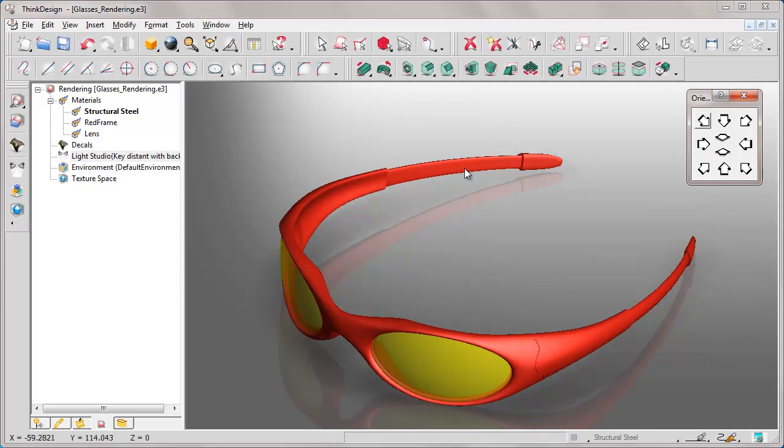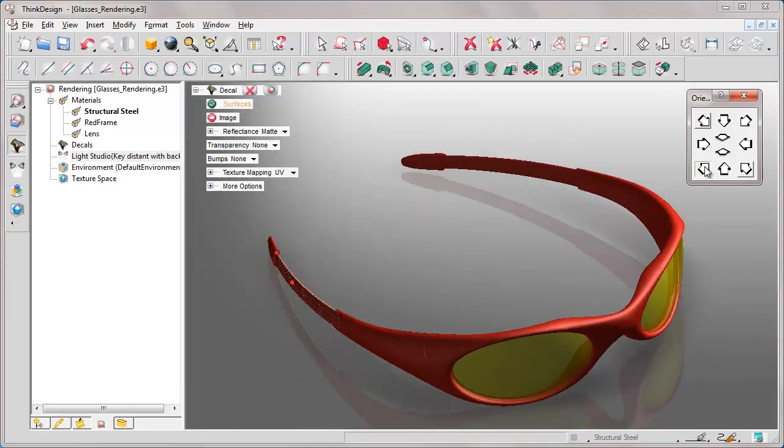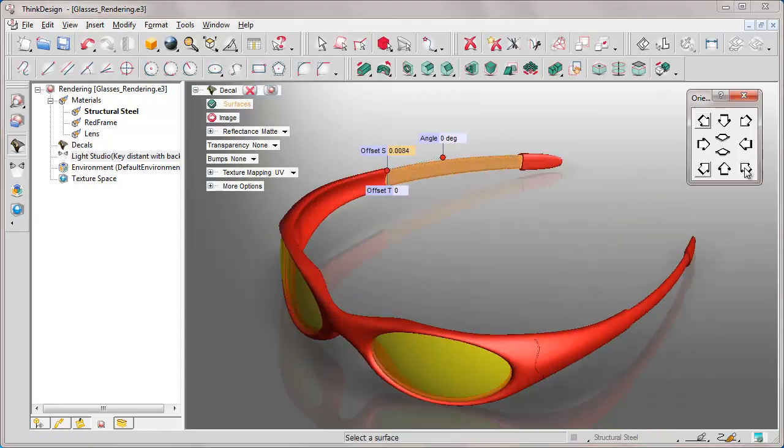Now we deal with the application of a decal. For instance, we want to apply an inscription on the intermediate part of the rods of our glasses and apply the decal command. We click Surfaces and select the internal surface of the rod. We rotate the glasses and select the external part of the rod.